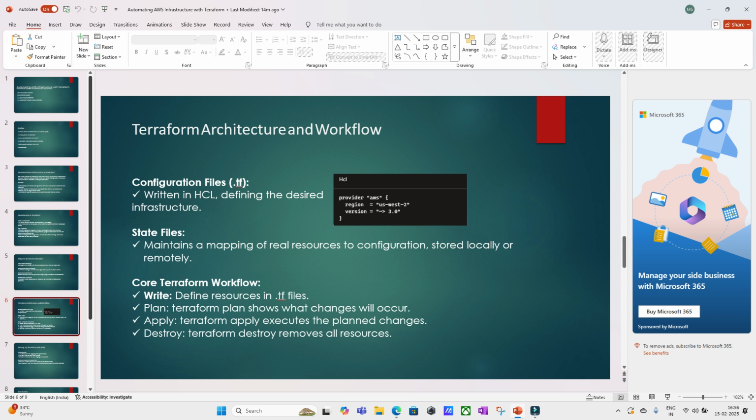Now let's touch base upon Terraform architecture and workflow. Mainly the architecture has the main components: configuration files and state files. A configuration file is written in HCL, that is HashiCorp Configuration Language, and it defines the desired infrastructure. Here you can see a screenshot. Here it has been mentioned the provider AWS.